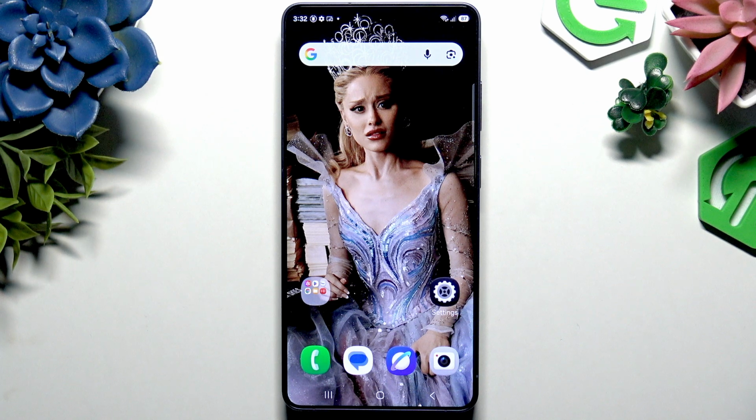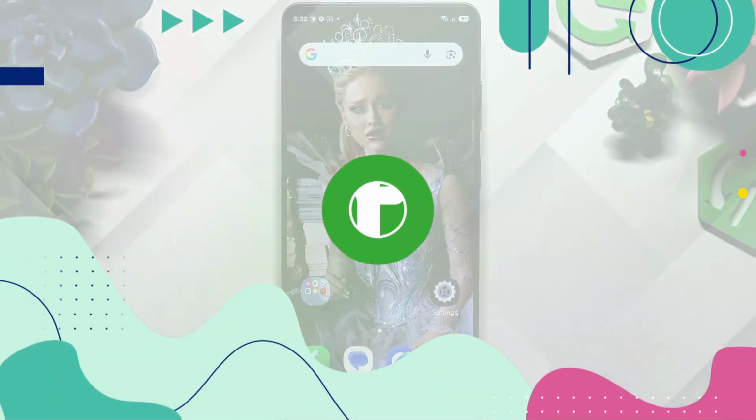In front of me is Samsung Galaxy S26 Ultra, and today I would like to show you how you can clone apps.